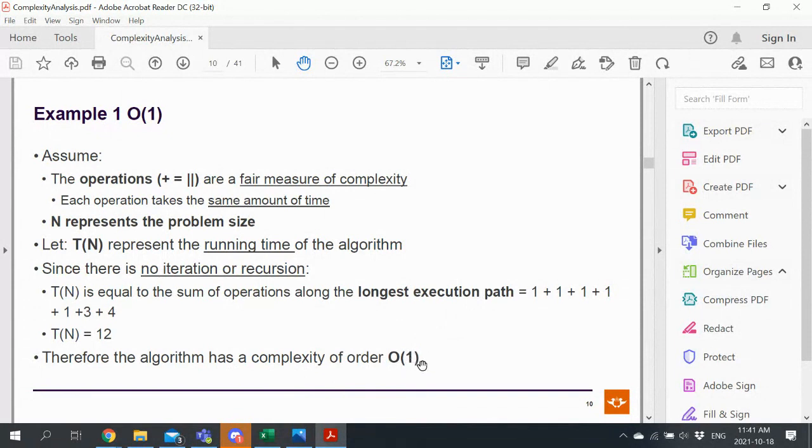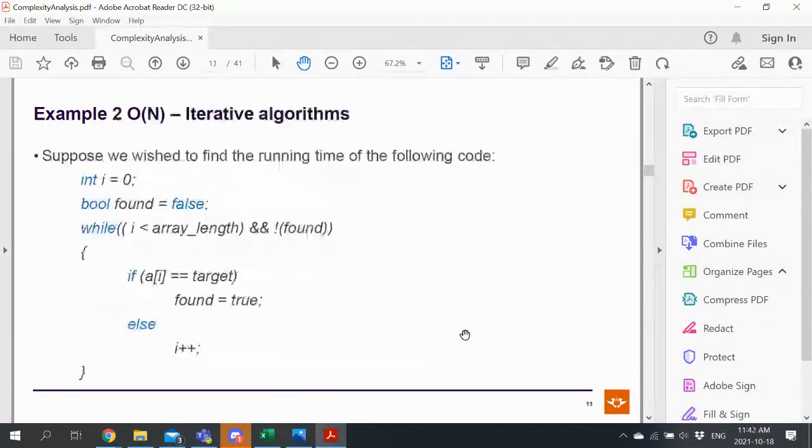It only cares about the terms of n. And in this case, the only term of n is n to the 0. So big O of n to the 0, which is big O of 1, and that's our final answer.